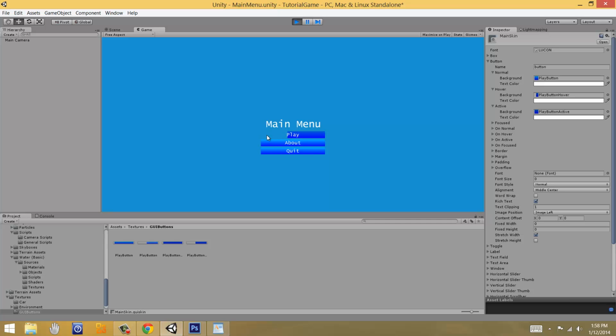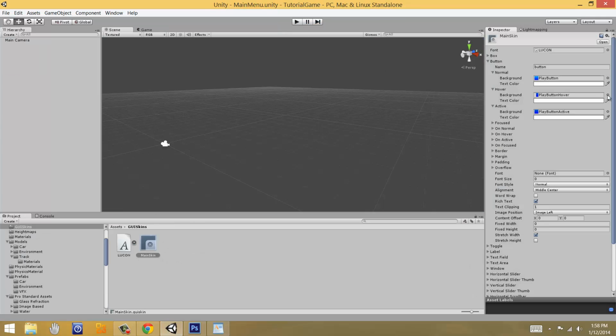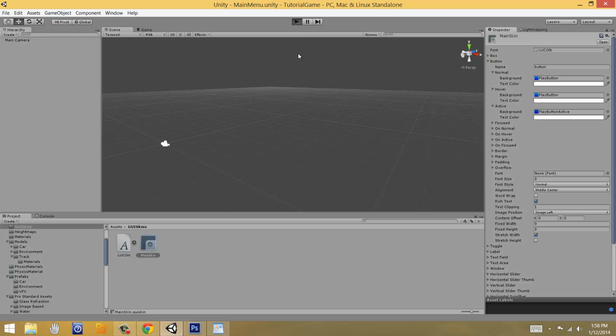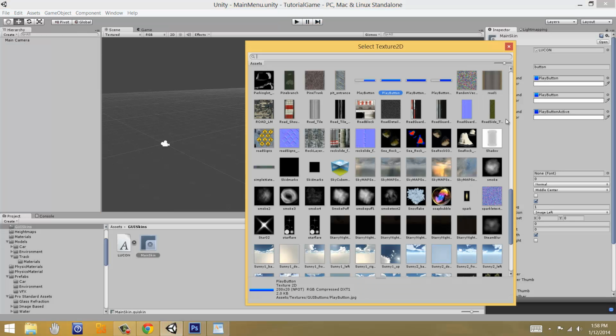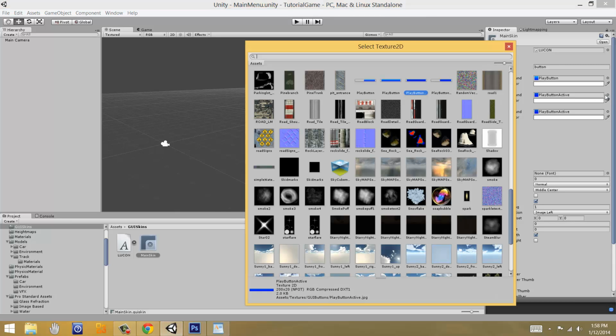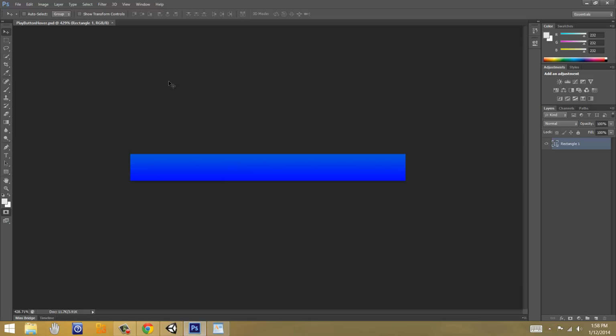I don't get why it's cutting it off. That's really weird. I guess just do that. That's just some weird glitch. But hold on, let's see. We need the hover.